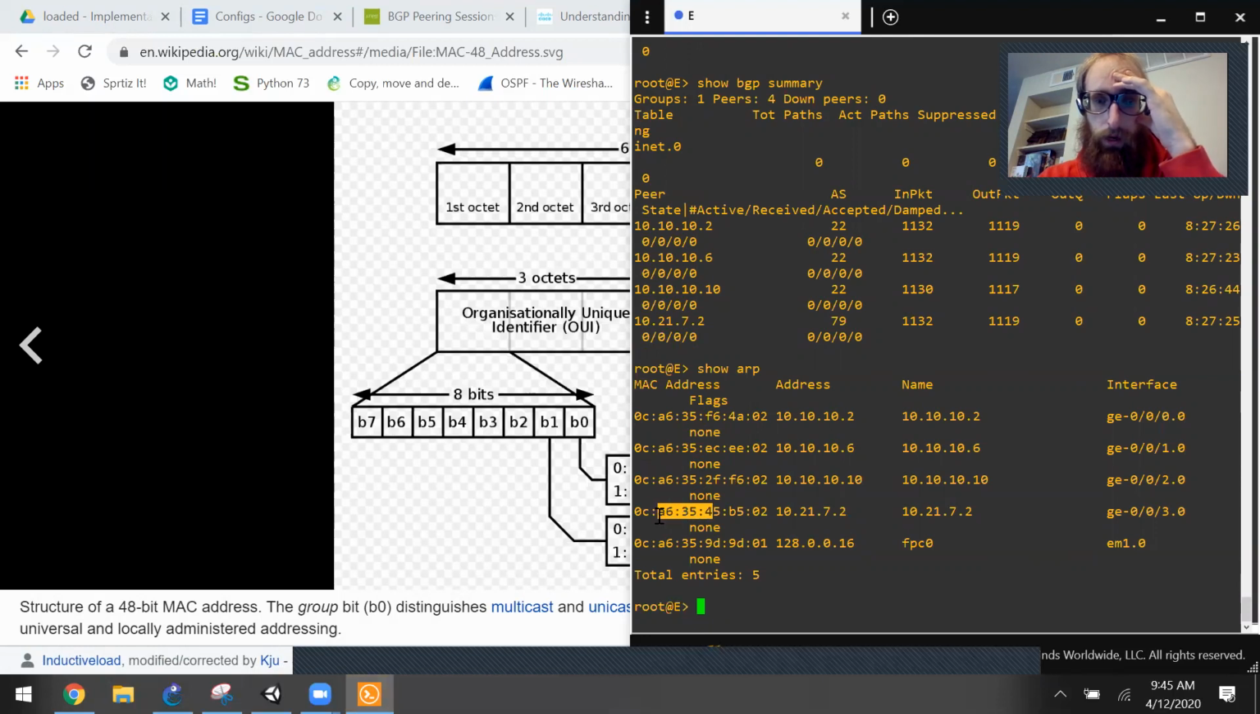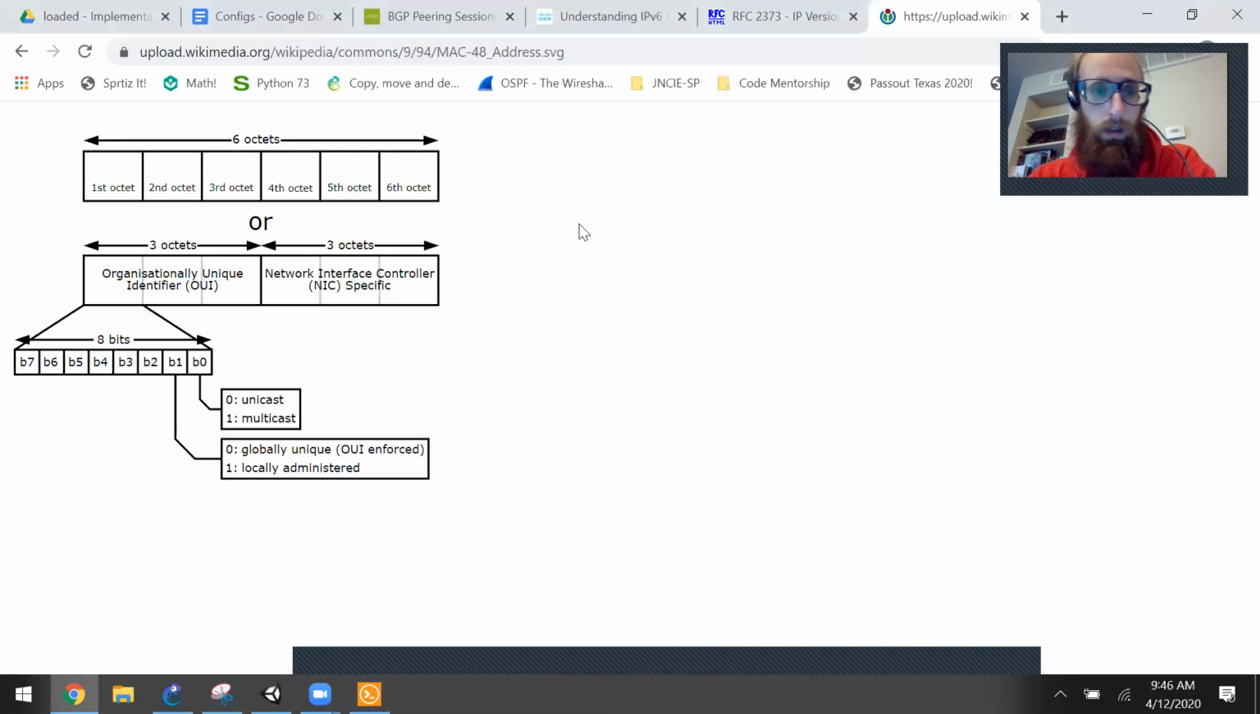The first 3 octets, so the first 24 bits, are all the same because they all came from the same vendor. And then these are going to be all unique. It's the network interface controller specific. So that's going to be even unique to the particular port that I use.